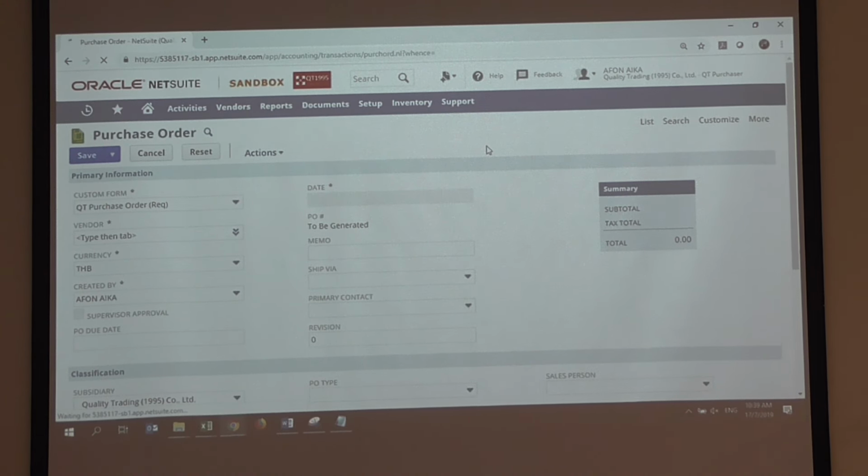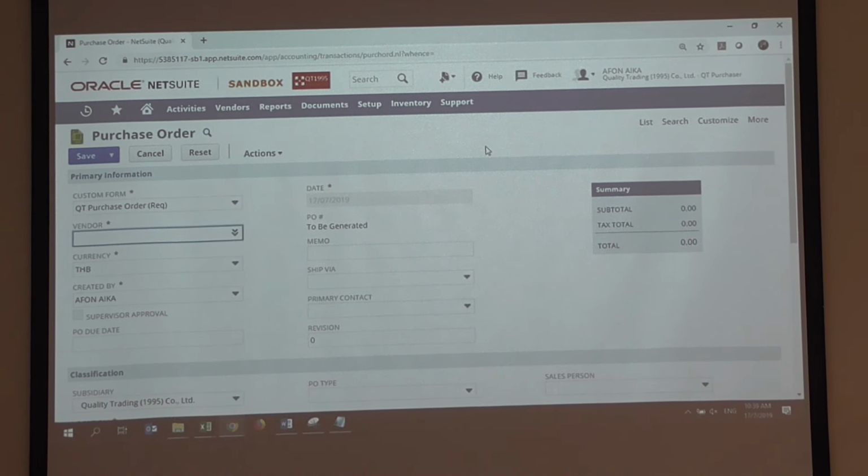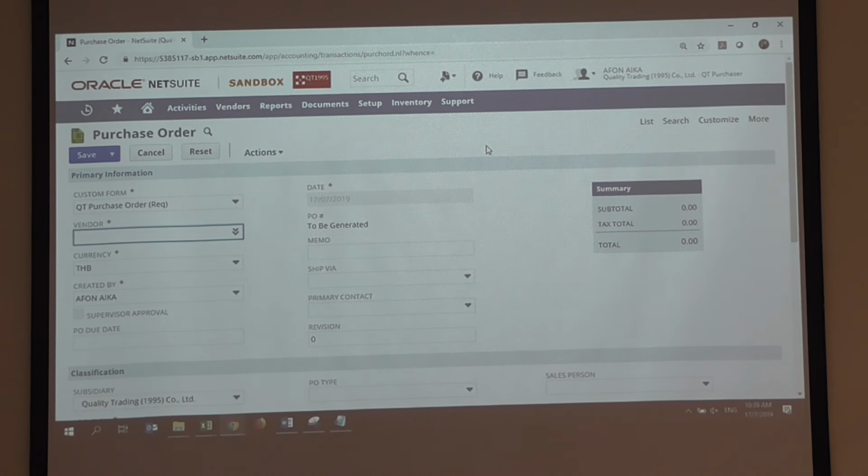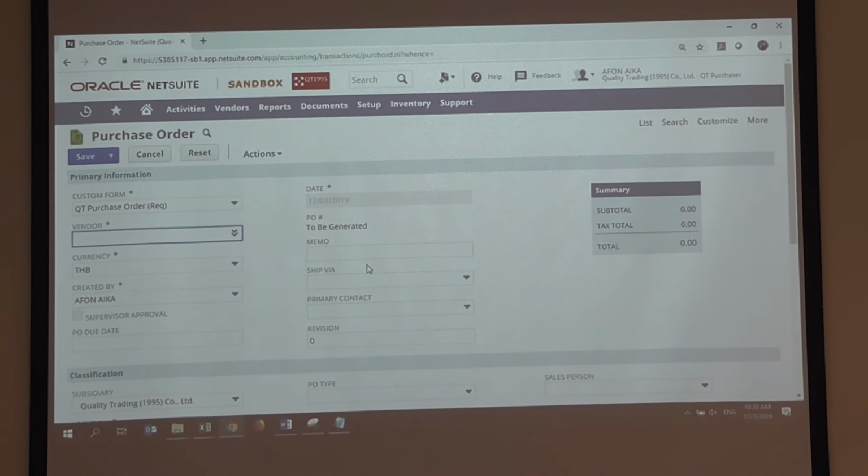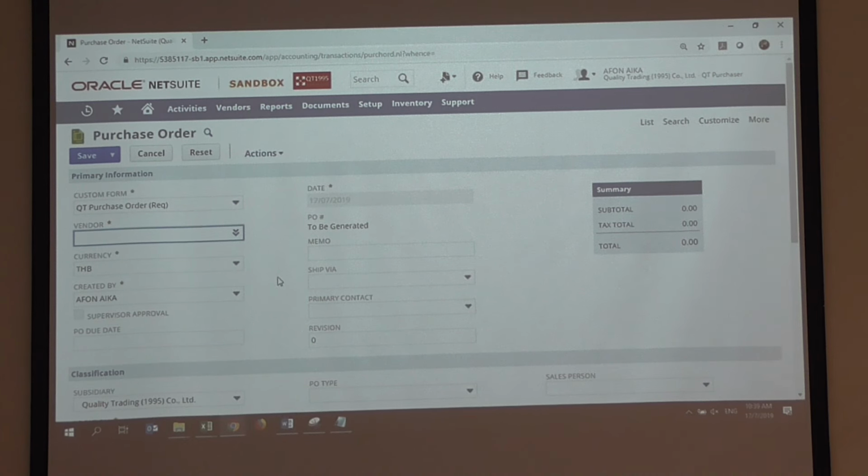Also, one thing to take note, for the requestor, your permission is only create. Meaning, once you create, you cannot edit your transaction anymore. Only the approver and administrator can edit. You only have the create function.